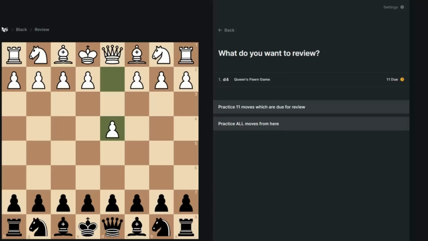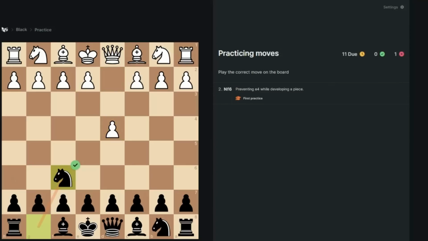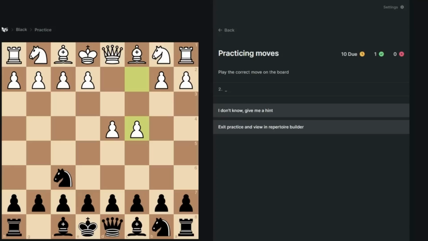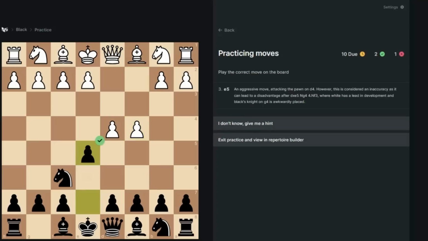So if I want, I can practice those 11 moves which are due for review, or practice all moves from here. So let me just say practice 11 moves which are due for review. Pop. So I should play knight f6, right? And then it's showing me what else to play. So here I know the move is pawn to e5, but let's just see what happens if I make a mistake like pawn to e6. It will tell me to play the correct move on the board, which is pawn to e5, by the way.